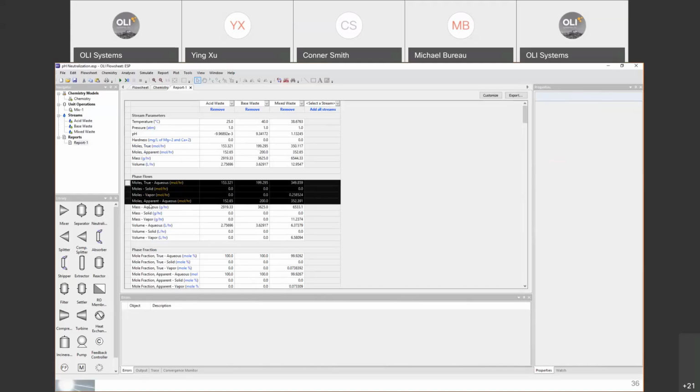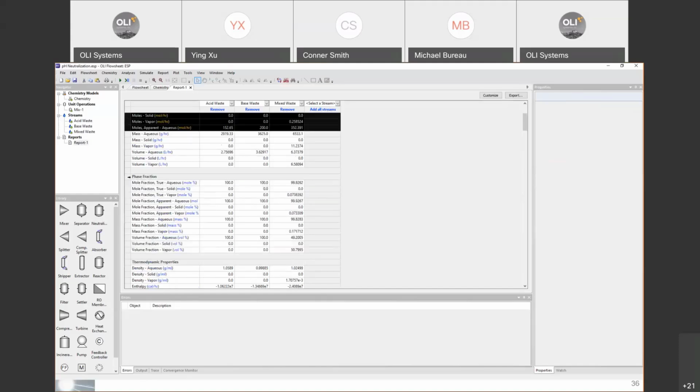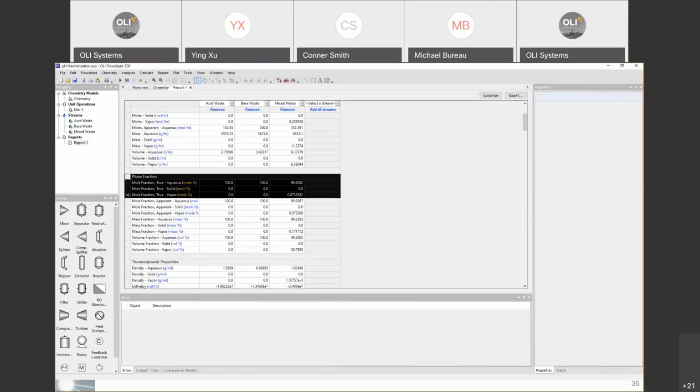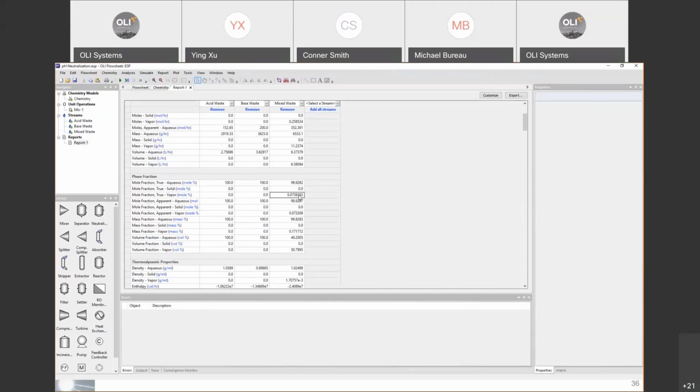Then we have the phase fractions. Phase fractions is a different way of representing the phases. So you will see that in here you will have 100%. It's going to be aqueous, and then it's going to tell you how much of that percentage is in the vapor phase. So it's basically going to show you in mole fraction or in mass fraction or in volume fraction, the distribution of the phases in your stream.